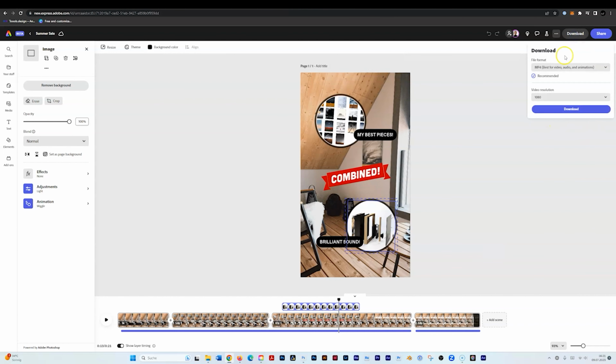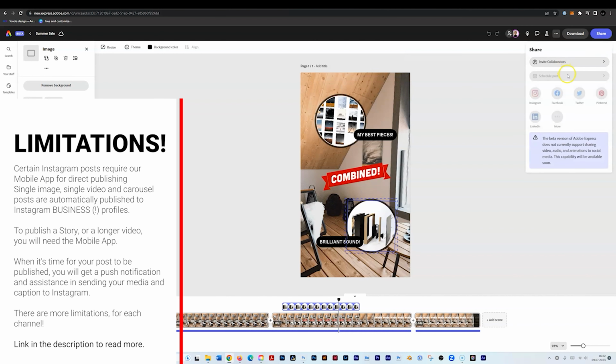You can download it. You can do it in 1080 or even in 4K. And you have other possibilities. For example, if you want to download as a JPEG, you can do that, but you get only that frame. And also, if you think you can share it with all the posts, it won't work right now. We can't.